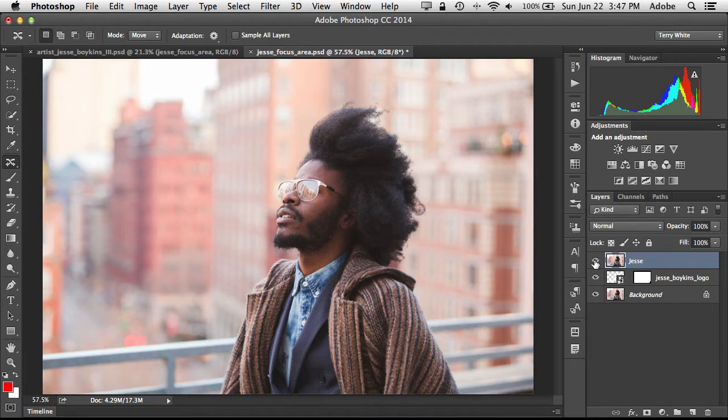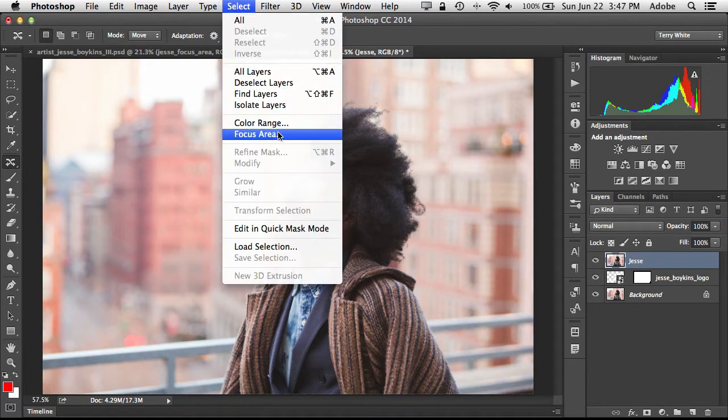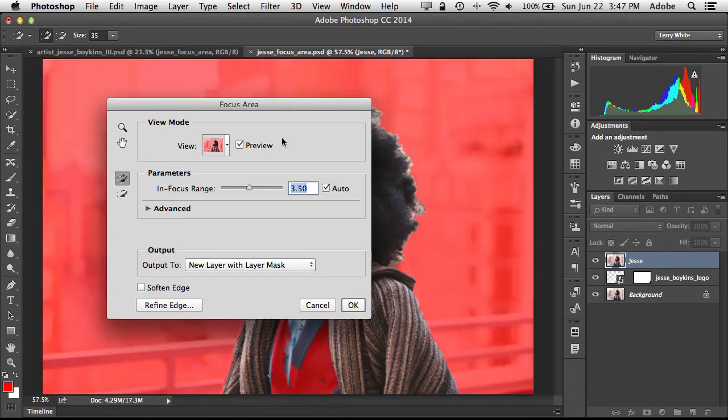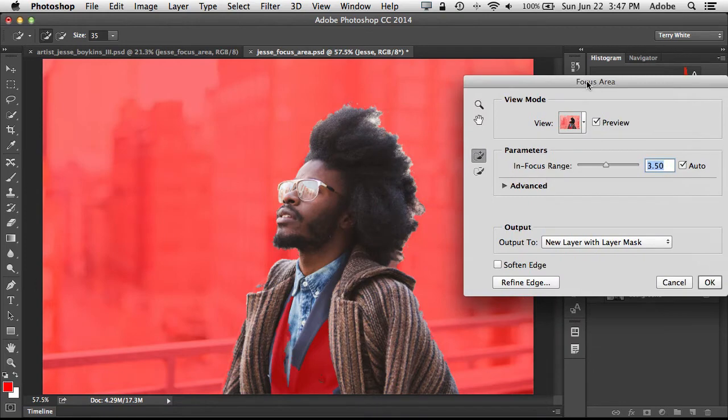And now it can. So if I go to my select menu, there's a brand new Focus Area selection, brand new menu choice. And I don't have to do anything. Look, no hands. It just automatically looks for what's in focus and makes a selection based on it. That's cool. Okay. All right, so let's move the dialog box over.